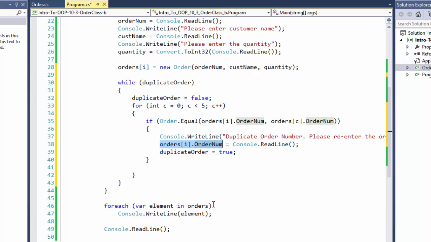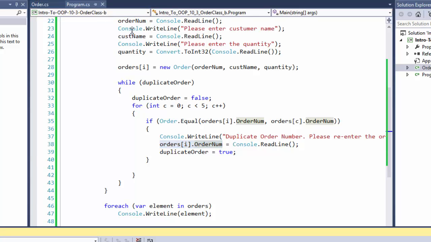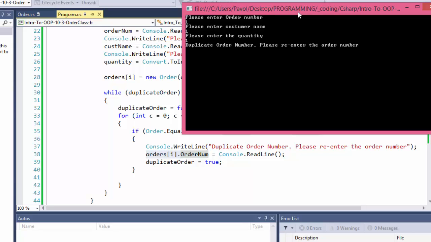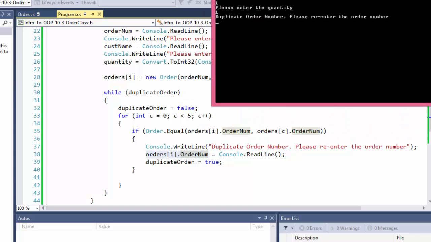Okay, so now we could probably test it and see what we get. There's probably some bugs still there, I'm pretty sure. So let's do it. Oh, it already tells me duplicate number. I only entered one order. So there's something wrong, obviously, since I only entered one order number, the first one, and it already tells me it's a duplicate order.